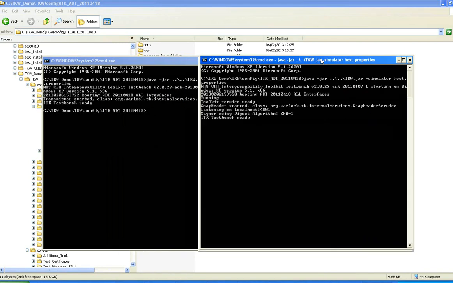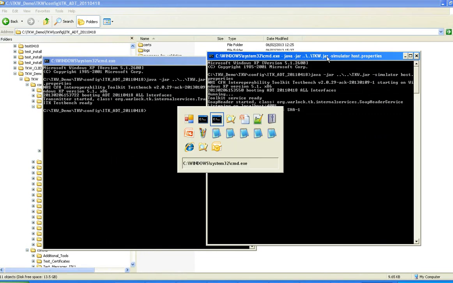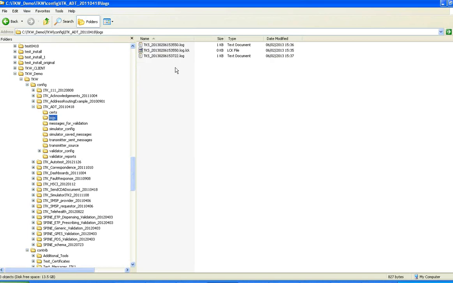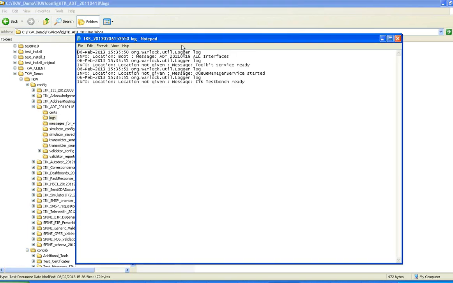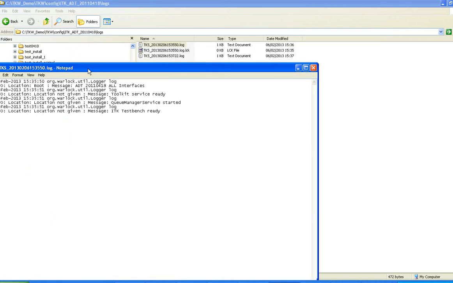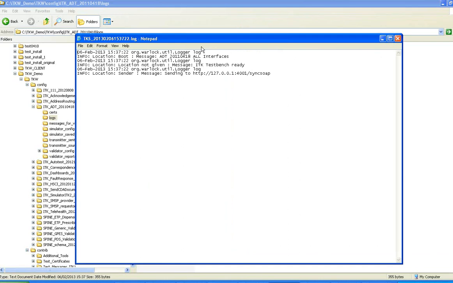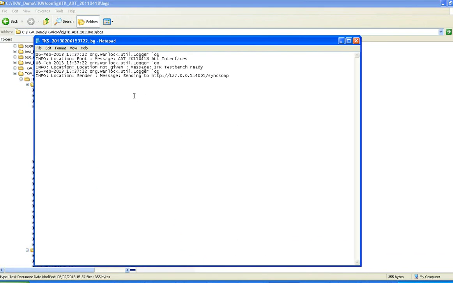We'll check the host. If we go back into our config directory, we can first of all look at the logs. We'll see there's two logs. One of the logs will be for the host, and the other log will be for the client. You can see that it's sent the message.